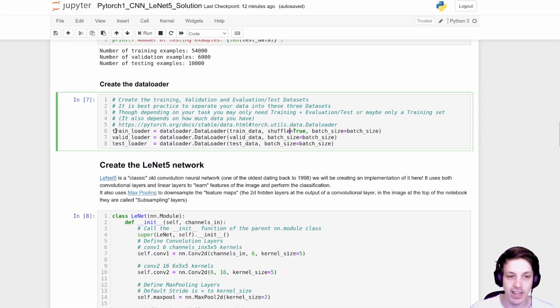Very simply, again, we're now creating 3 data loaders, but same process as before. We just pass the datasets to the data loader constructor, with our batch size, and shuffling true for training. I think it's true by default, so you might want to set it to false for validation and testing, though it doesn't really matter. We're just setting our batch size to batch size.